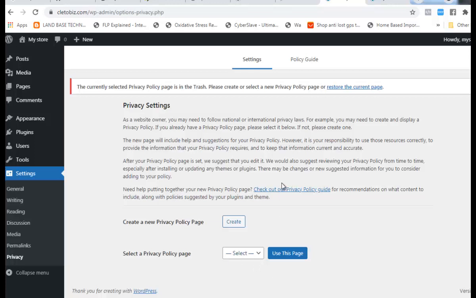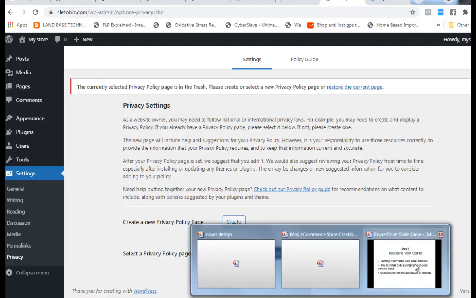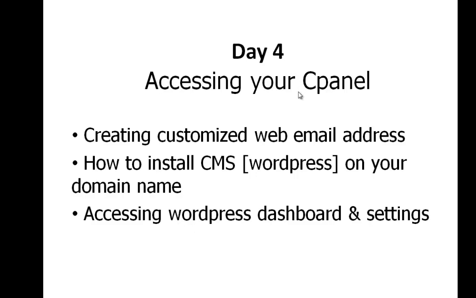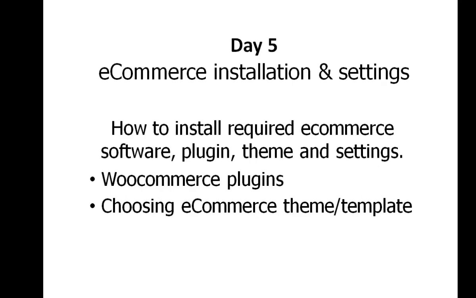Okay, so with this, now we have come to the end of today's presentation, or day 4 presentation, talking about accessing cPanel, under which we talked about creating customized web email address, installing CMS WordPress on our domain name, accessing our WordPress dashboard, and necessary setting. So now see you in day 5 of our training, and here we are starting the real business of the training, which is e-commerce installation and setting. From day 5, we'll be looking at setting up our e-commerce store, all the necessary tools, plugin, and the setting that will convert our domain website to an e-commerce store. It will be done. As you can see on the screen, all the required plugin, theme, setting, and the like. So that will be done in day 5.